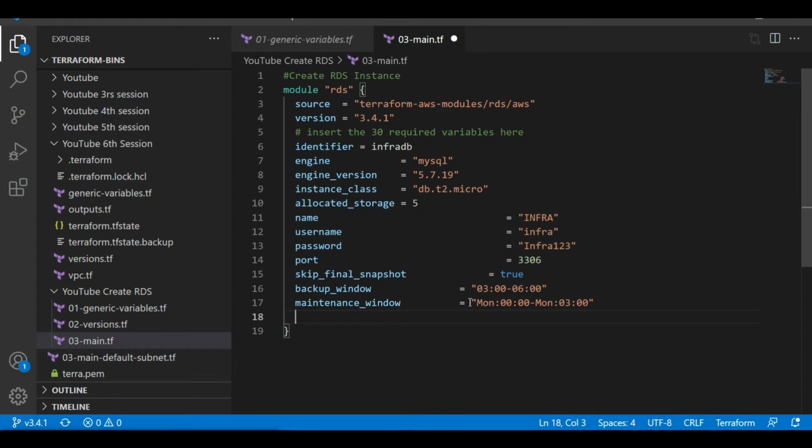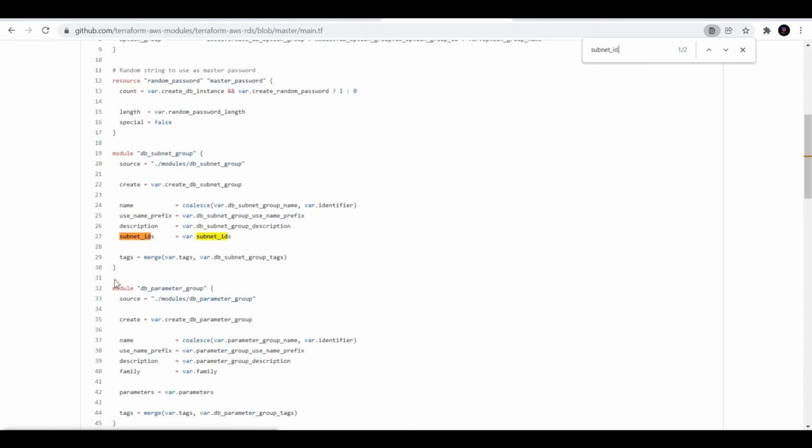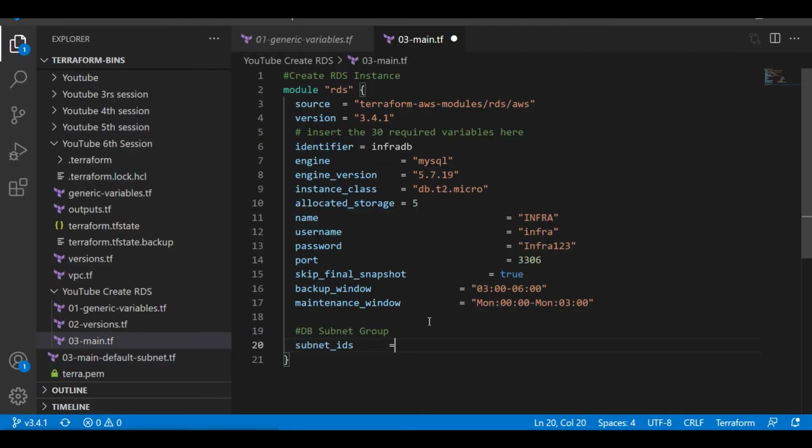But one thing I need to mention is the DB subnet group. In here I need to mention the subnet IDs. So let me see the subnet. Yes, these are the subnet IDs which I need to mention. So from where would I get these subnet IDs?